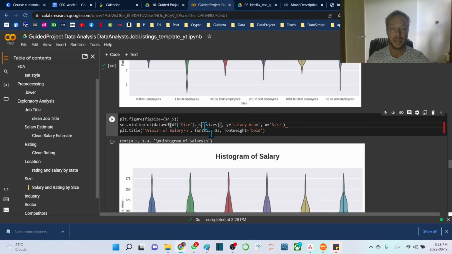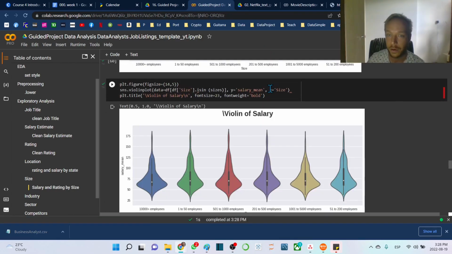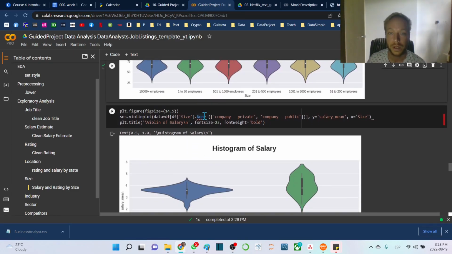So this is in sizes, and our X, our category, is the sizes across. So we're grouping by our X axis, and we're sorting those around. Okay, we'll do the same thing.